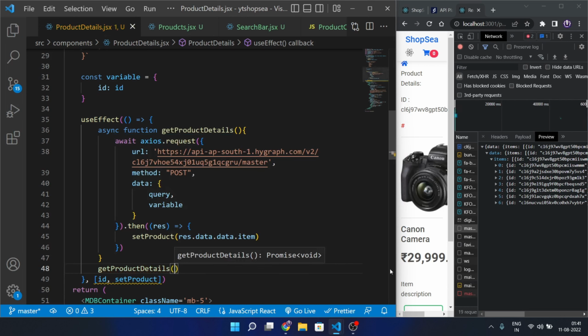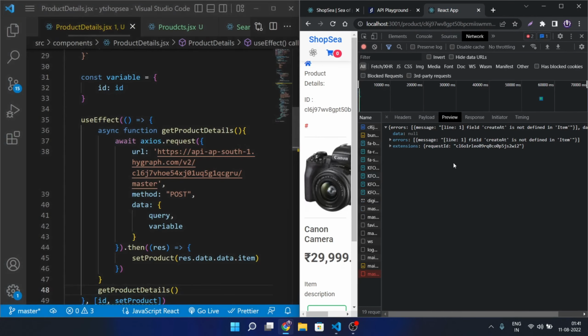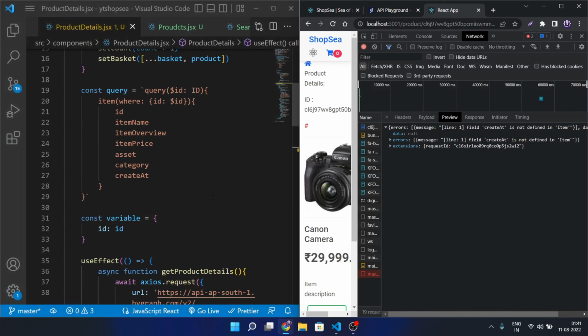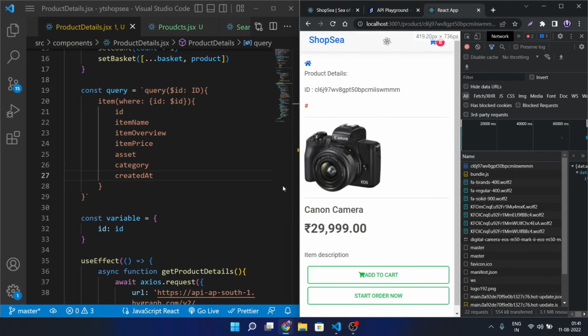Now let's save this and check. Yeah, the error is now coming. Now let's check what the error is exactly about. So create at is not okay. This is created at, not create at, right? Now let's save this. Now the data is coming. Okay, so item is null. Let me check it.